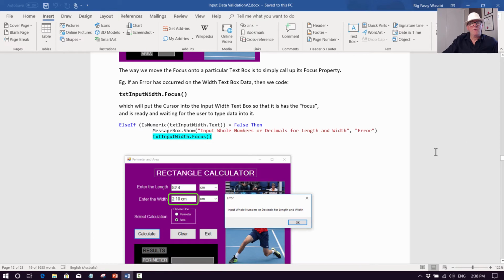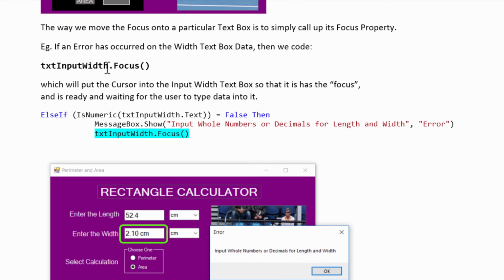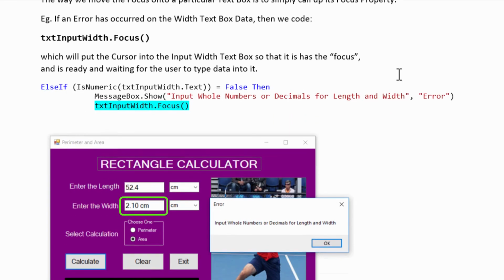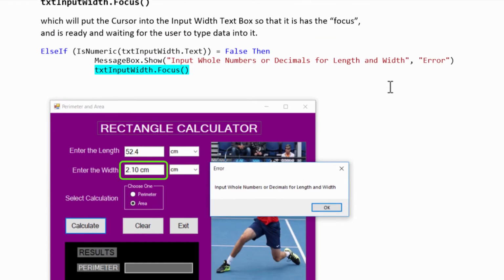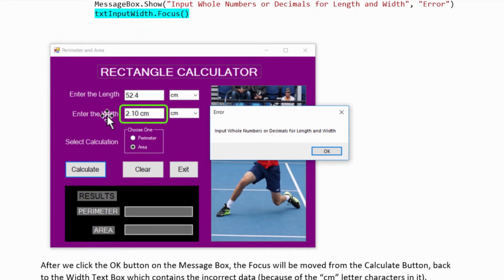All right, so if an error has occurred in the width text box, for example, then we put txtInputWidth.focus(), okay? That's going to put the focus onto that text box. So here we go. Someone's put in width 2.10 centimeters. They wanted to type centimeters on there and not just leave it as a number. So the error will come up. That's not numeric. It fails the type check, and we get that error message.